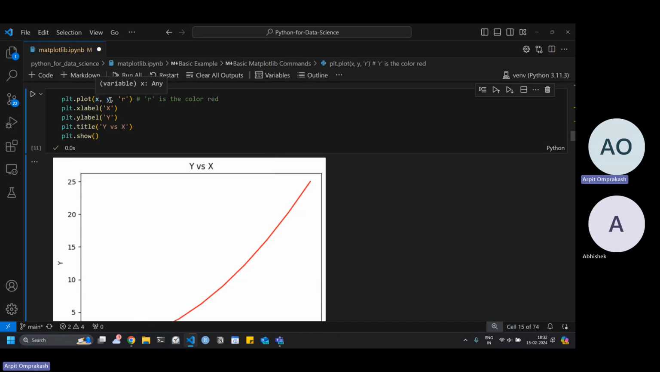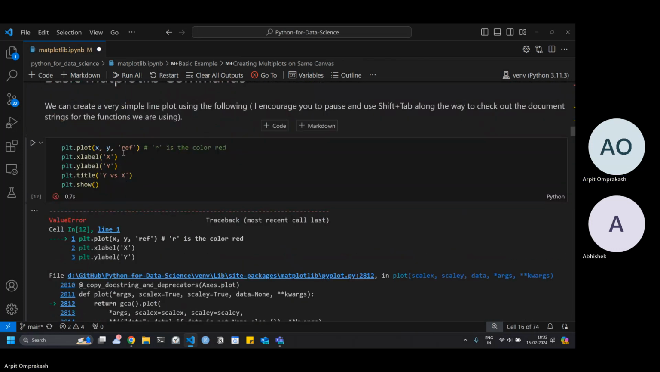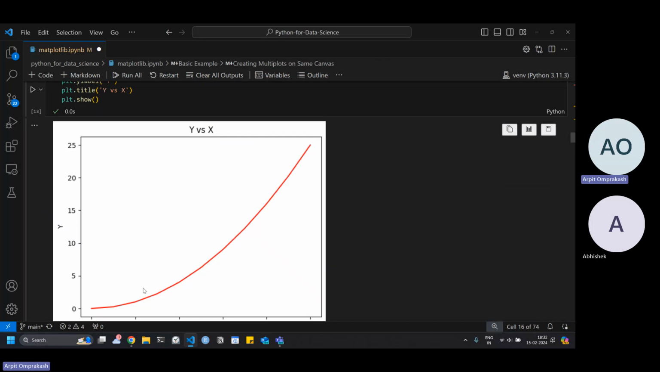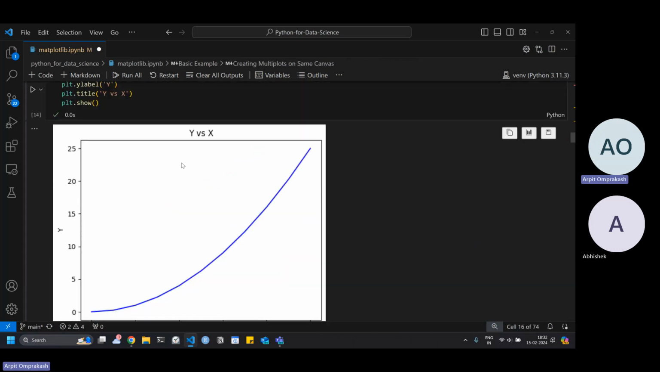And we are plotting x and y, and the color here is r. We can also write red here, which will give me the same plot. Many of the common colors are available in Matplotlib: red, blue, yellow, black, and all of that. And a lot of other colors are also available by name. So we'll mostly be using those.